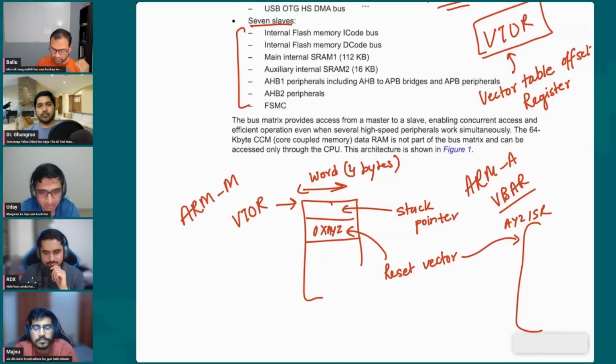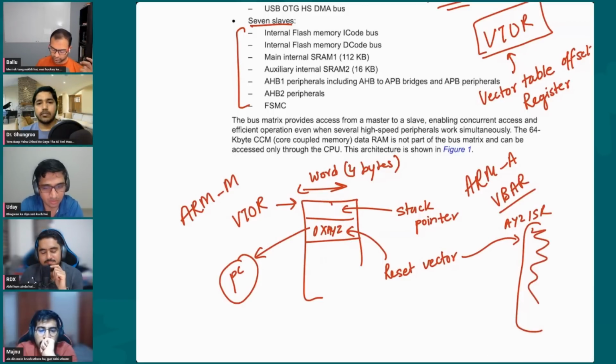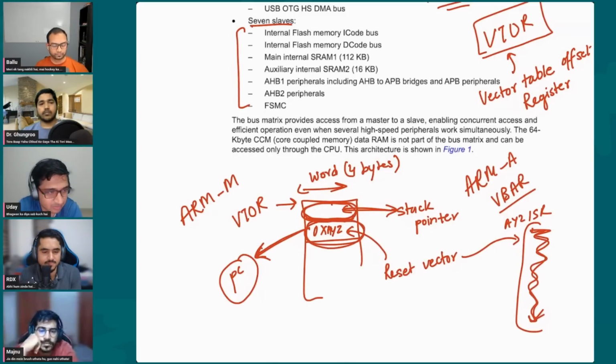I see. So this value then goes to the program counter. Yes, PC. And then the program counter would start to execute from there. And you're suggesting that that's how an M class processor boots. It copies the first word as the stack pointer, copies the second word into the program counter, and starts to fetch the instructions. Okay, perfect. Go ahead.